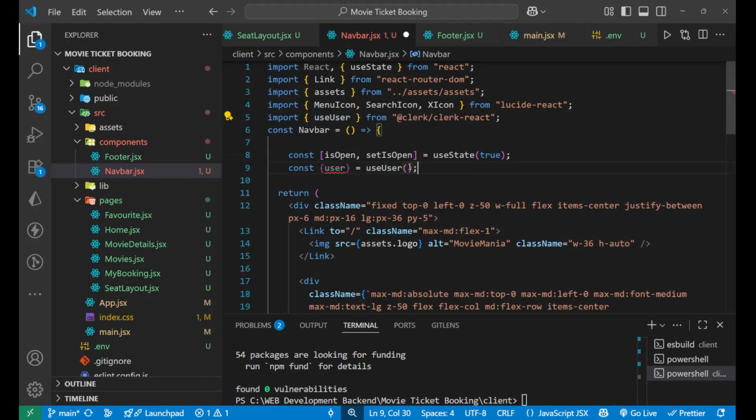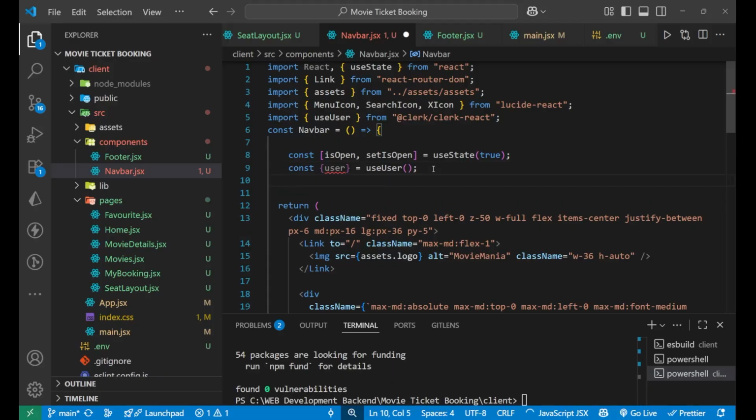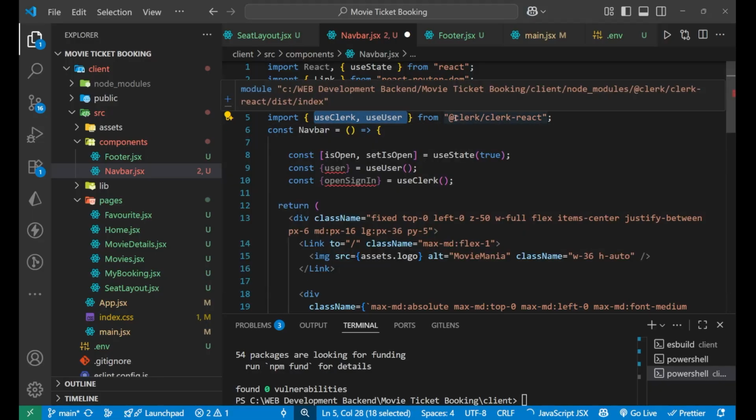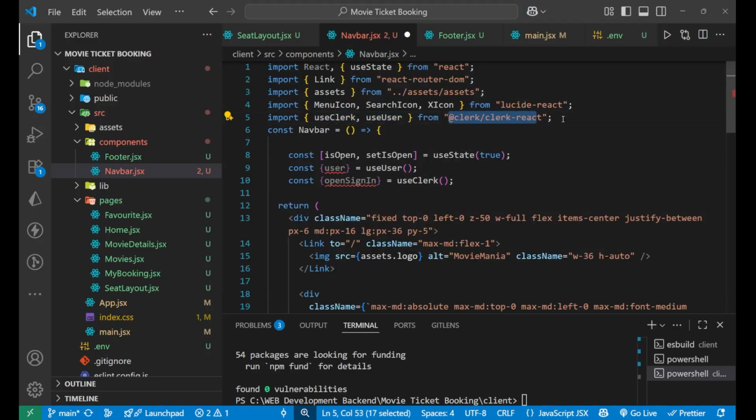After that, const openSignIn equals useClerk. This is what you need to write: openSignIn equals useClerk. Got it? These two things you need to write, and make sure that you import useClerk first. You can see useClerk and useUser come from clerk react.